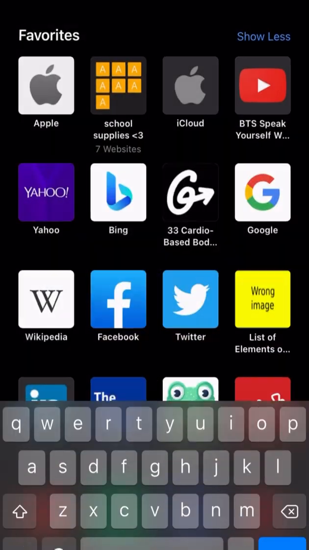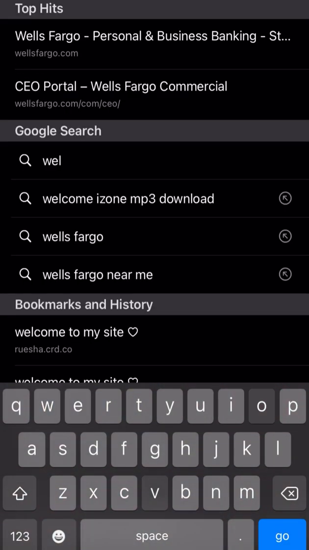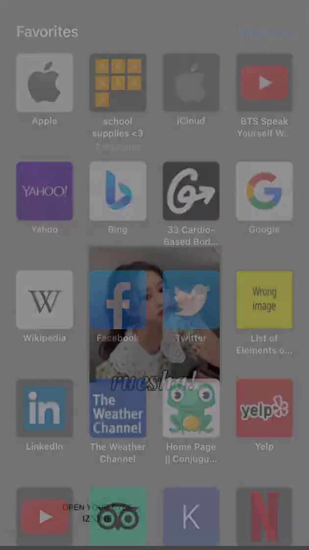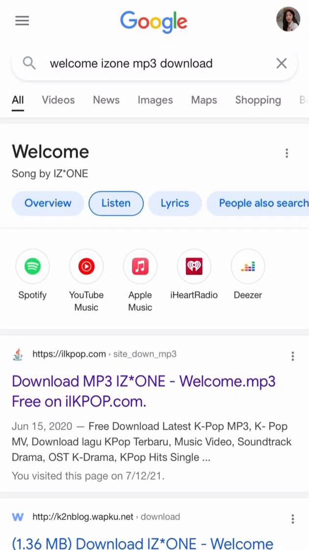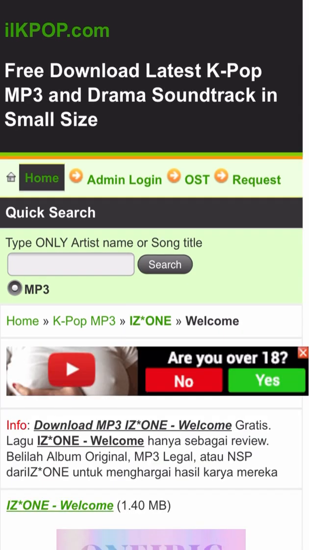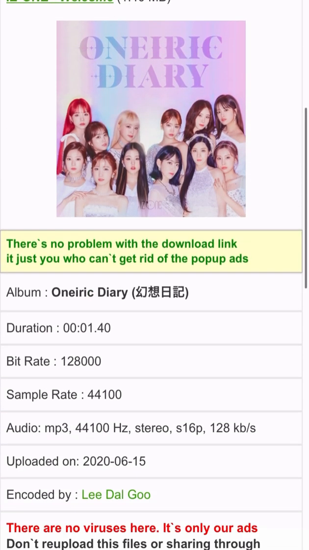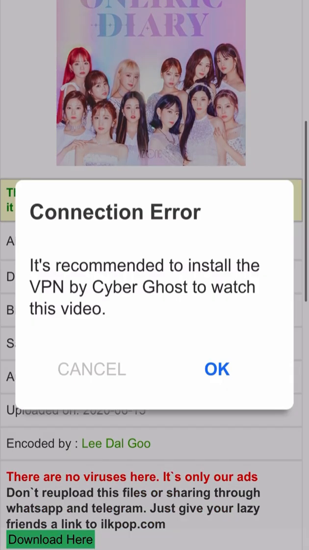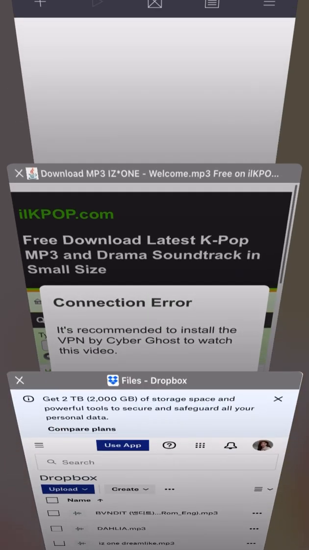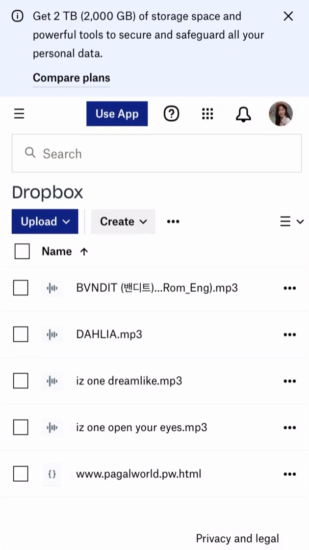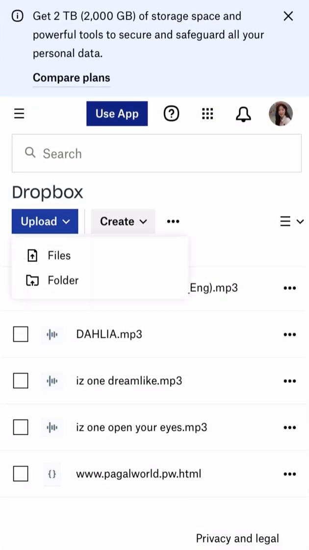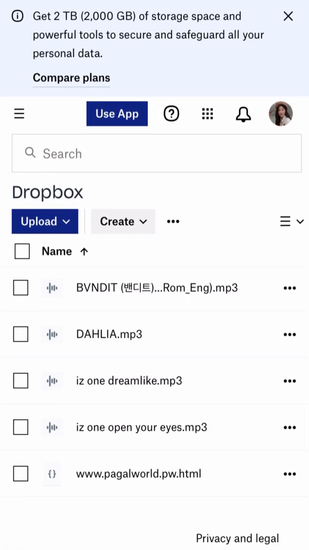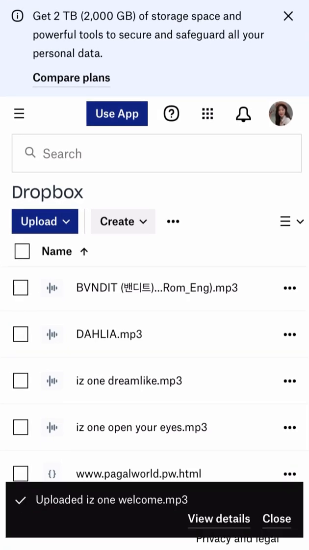So let's get started. The first thing I do is look up the song that you want. So I'm going to do Welcome by Aswin, the MP3 download. This is the song, and I've already downloaded it, so I'm going to move along to the next step. I'm going to go into Dropbox, go to File, Browse, and then click Aswin Welcome.